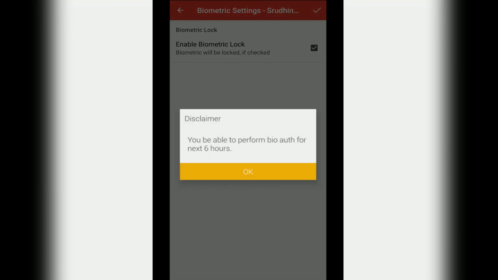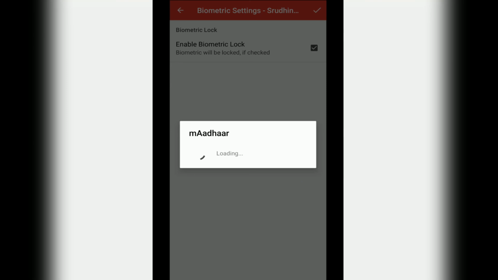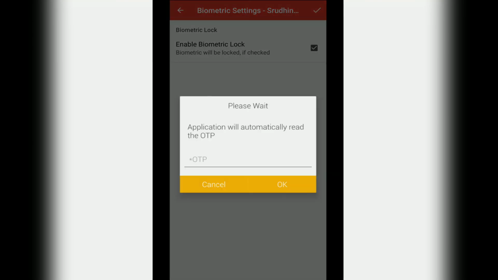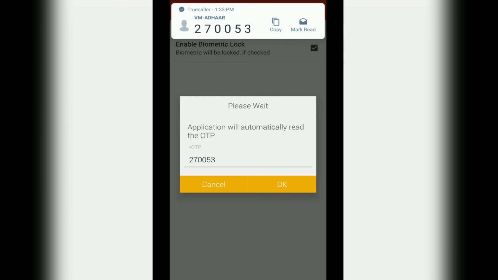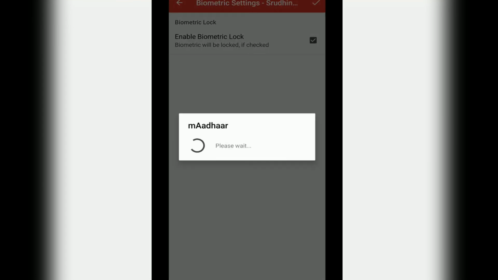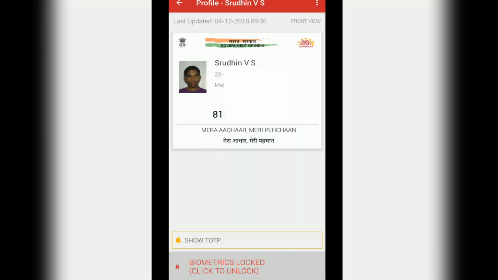There is a warning message that says the biometric may be accessible for another 6 hours also. This is because the data in your application may not be in sync with the application on the Aadhaar server. So because of this, it is asking for a 6-hour window. Now you have locked your biometrics.